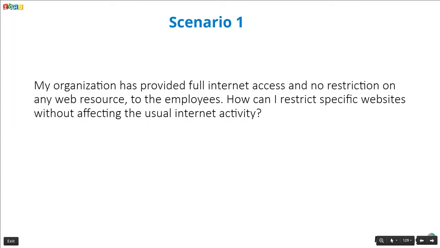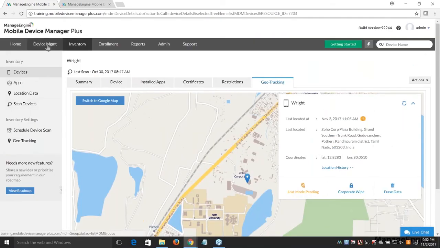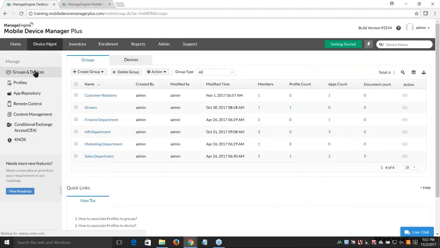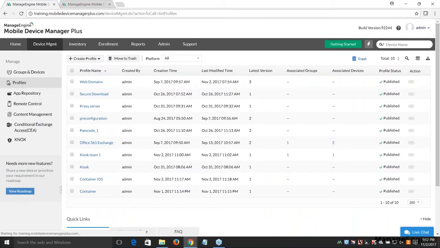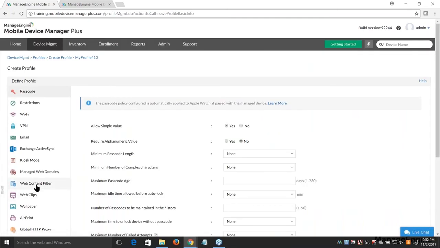Now, what if your organization has provided full internet access and no restrictions on any web resources to the employees? How can you restrict specific websites without affecting the usual internet activity? To do that, on your server, click on Device Management and select Profiles. Create a profile, and in this case, let's create an iOS profile. Give a meaningful name to your profile and click on Continue.